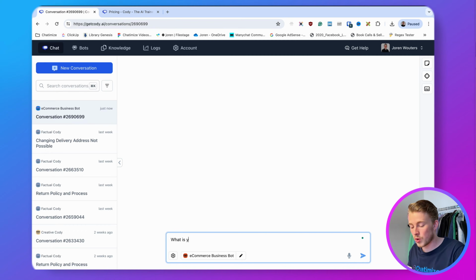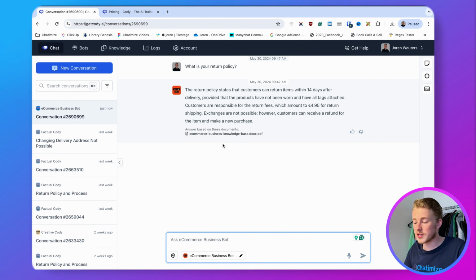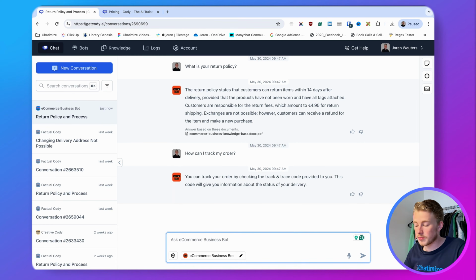So then we can say, what is your return policy? And then it says the return policy states that customers can return items within 14 days after delivery. And then we can say, okay, how can I track my order, for example? And it says you can track your order by checking the track and trace code provided to you. And then here you can also give feedback on these answers.